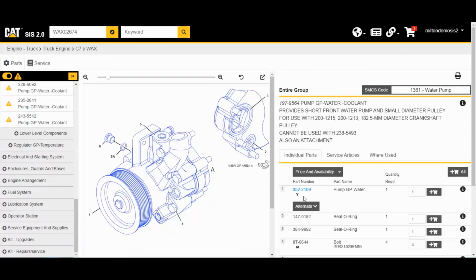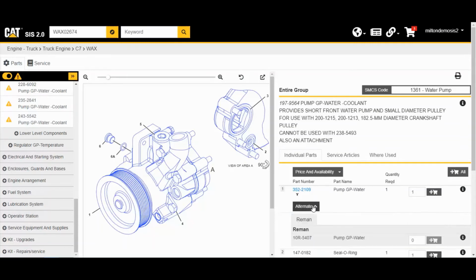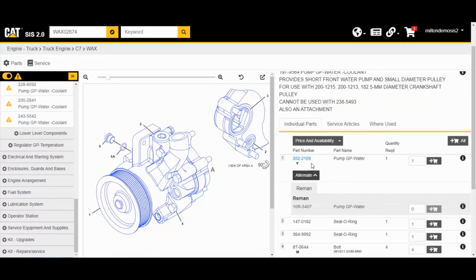So by default, the part number that you'll see first in the consist is the CAT new part number or the as shipped part number. So in this case, it's a 3522109. Now normally at Milton Cat, if there's a reman option available, that's what we're going to keep in stock. So where I find that information is underneath the new part, you'll see the alternate box. What the alternate will show you when you click on it is other than brand new part number, other than CAT as shipped or CAT genuine part numbers.